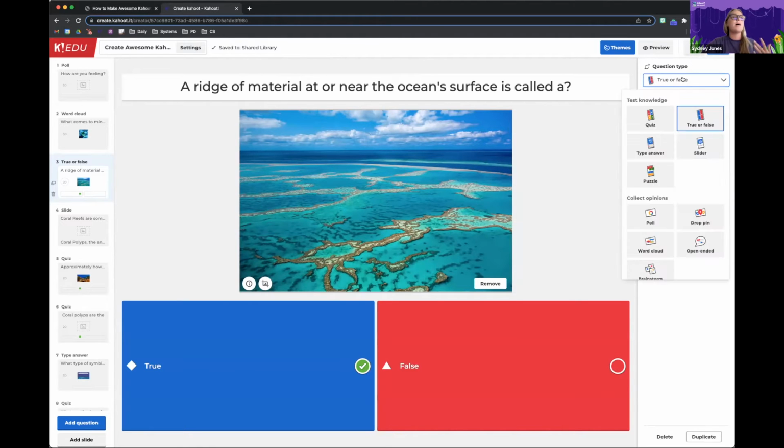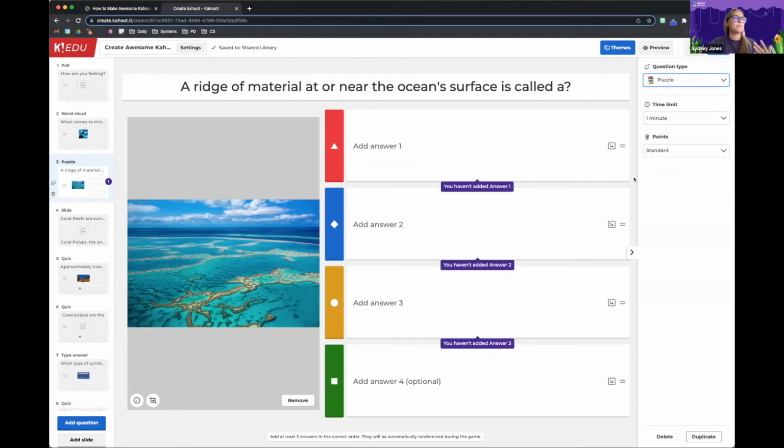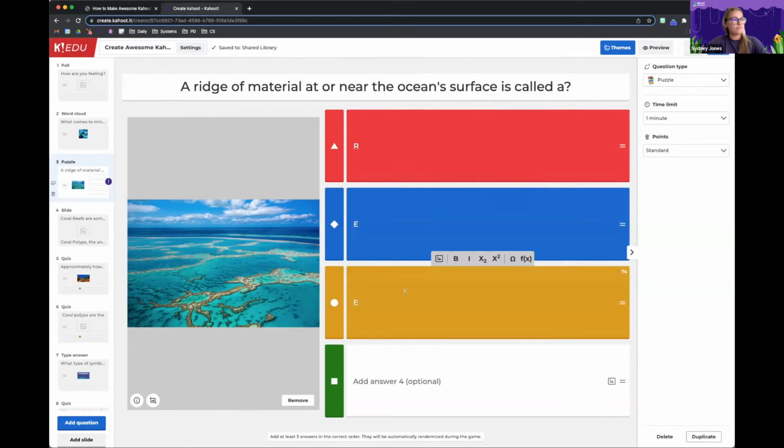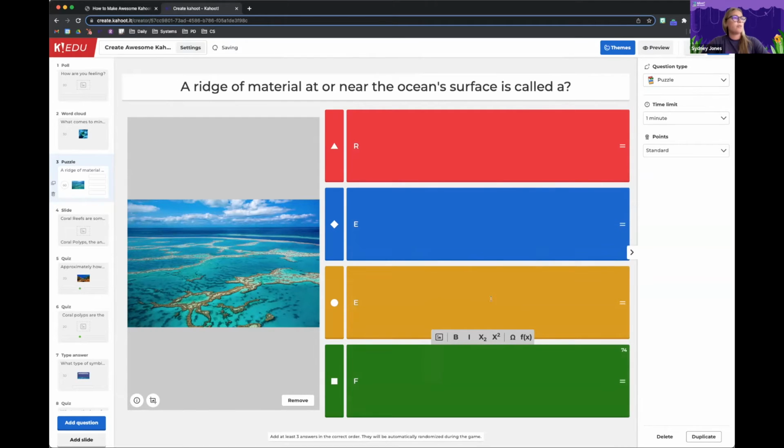So I'm going to go ahead and update this to a puzzle. And the reason why I'm choosing a puzzle is because reef happens to be a 4-letter word. And so with puzzle, these blocks would appear scrambled for students and they would need to place them appropriately. And don't worry, it doesn't matter which of the E's is put where, we would still register that as a correct answer. And 1 minute is an appropriate time that I think for my students that this would work for me.